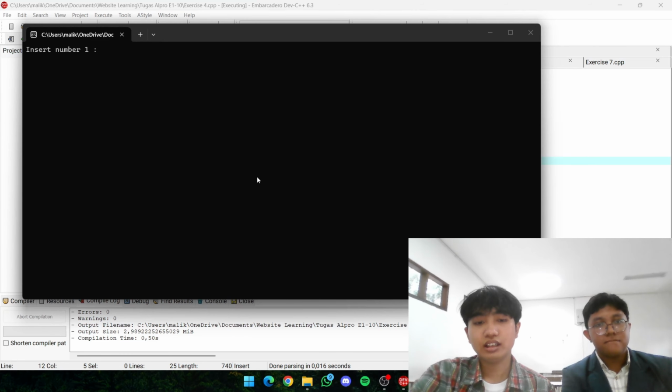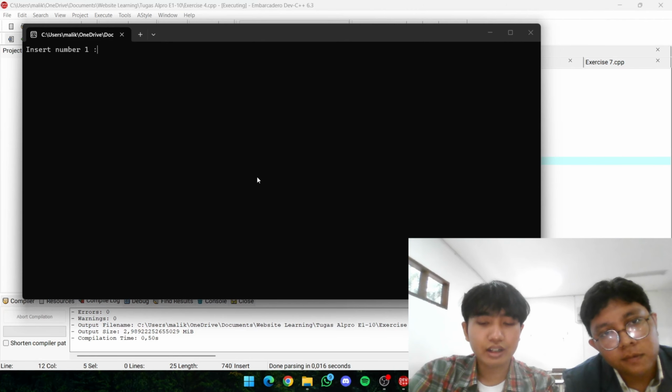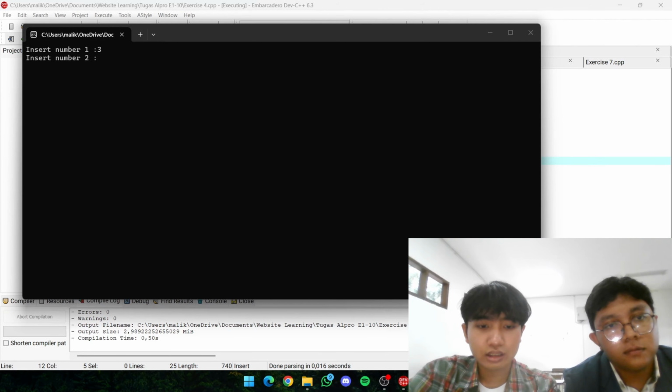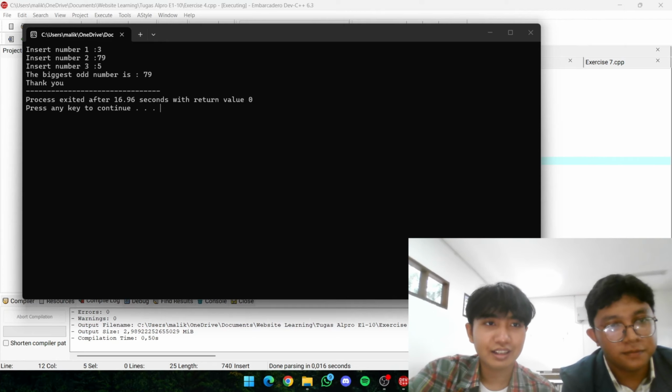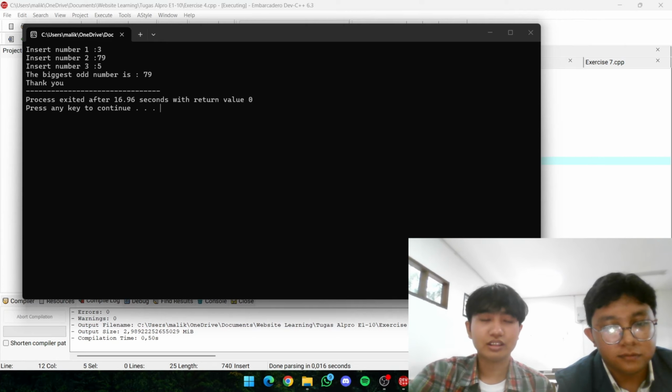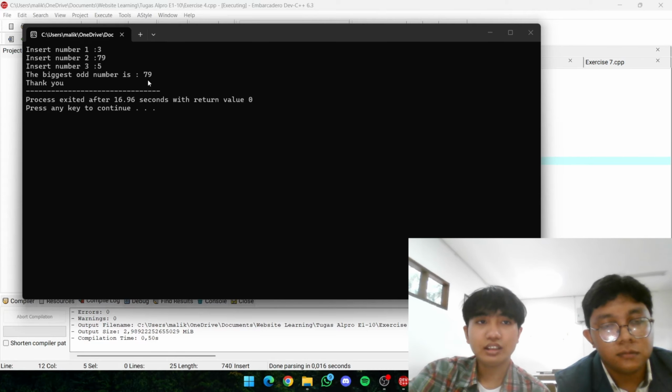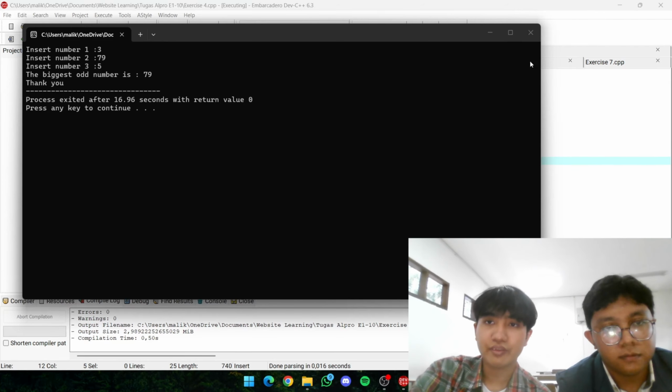Let's just say we're going to put all the variables as odd numbers. Okay, so 3, 75, and 5. It's going to print out the biggest number because 75 modulo 2 is not equal to 0 and it's bigger than 3 and 5.